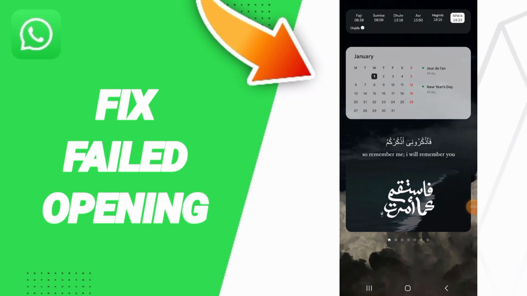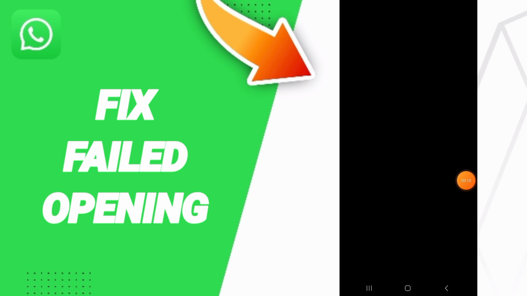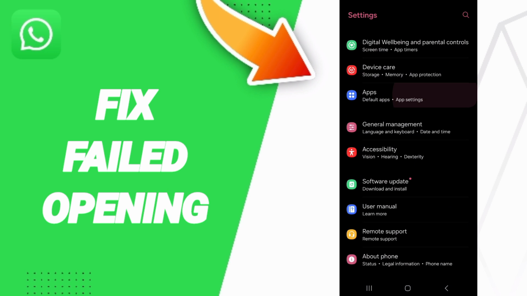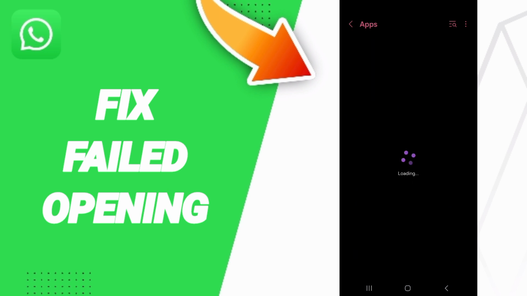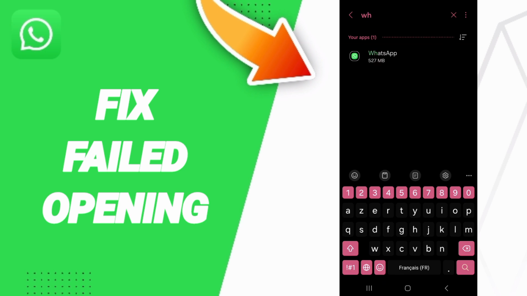Today we'll talk about how to fix, or how to solve, the problem of WhatsApp failing to open. In the WhatsApp application, we click on settings. Here we go to apps, default apps, app settings. On above you will search for WhatsApp and you will click on it.